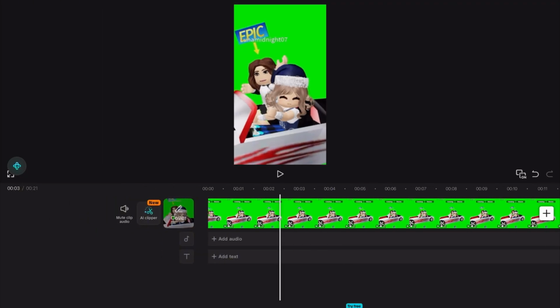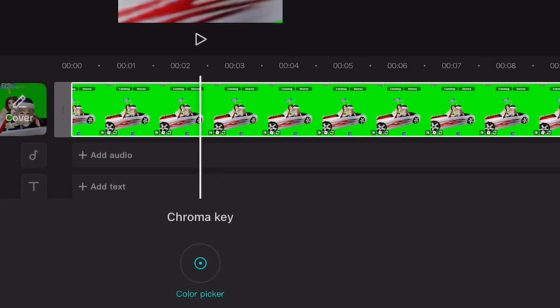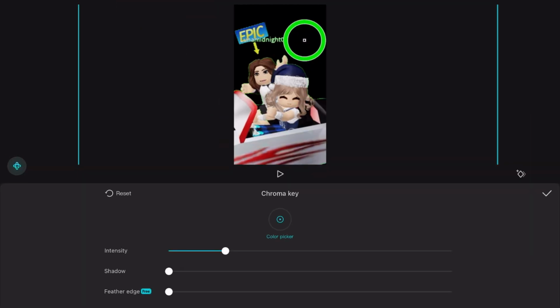Once you've done that, tap on your video and then click remove BG and then chroma key. Put the color picker on green and then adjust the intensity to your liking. I wouldn't make it too high because then your avatar kind of glitches.